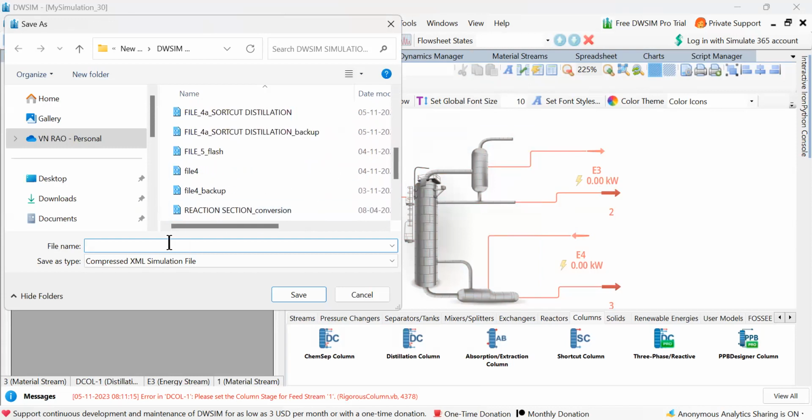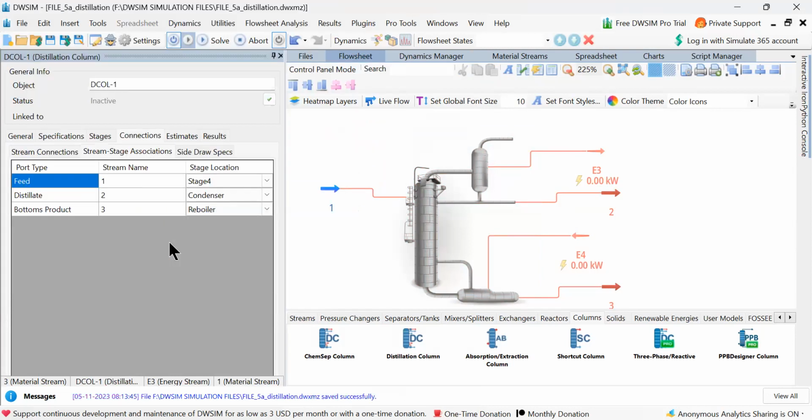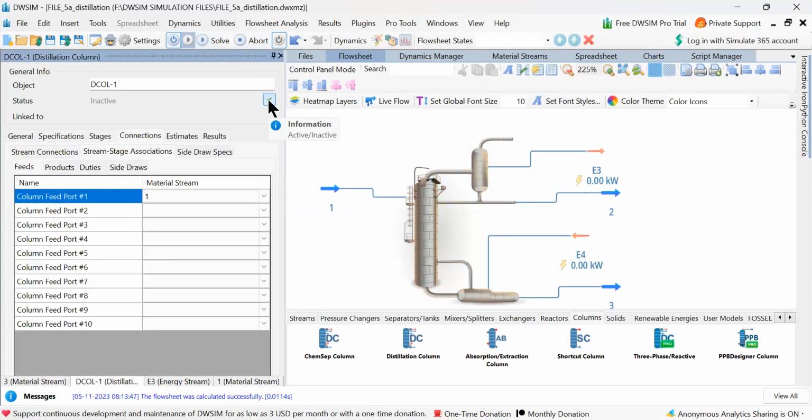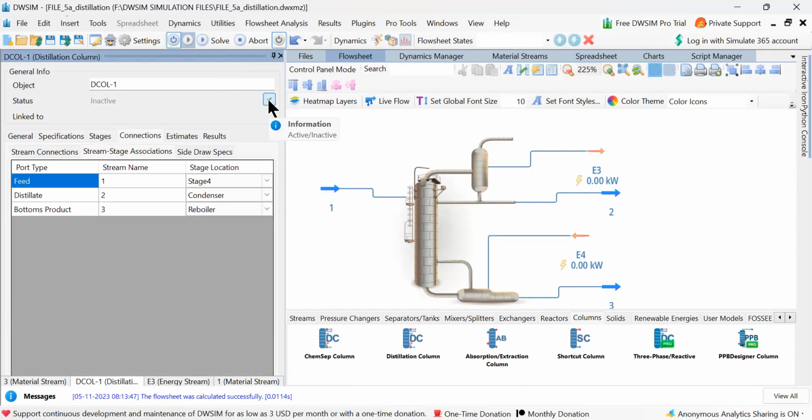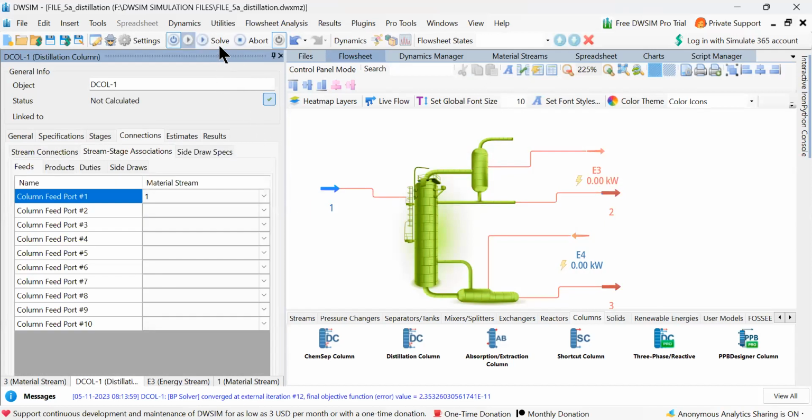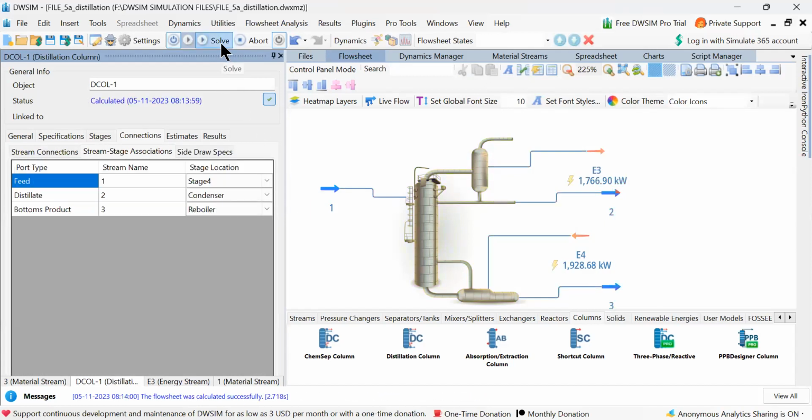Yeah. So it is 5A. So it is distillation. I saved the column. Now let me run it. I think it is run. Now check this here. Not calculated. Again calculated. Not calculated. Showing again solved. It's not getting solved. There is some problem. Calculated successfully. Now it is calculated.